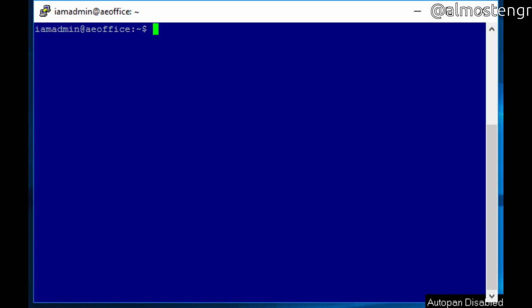To begin setting up your MySQL server replication, the first thing you'll need to do is make sure that you have the MySQL server as well as the MySQL client installed on both machines. So to do that, we will do sudo apt-get update to update all of our repositories.